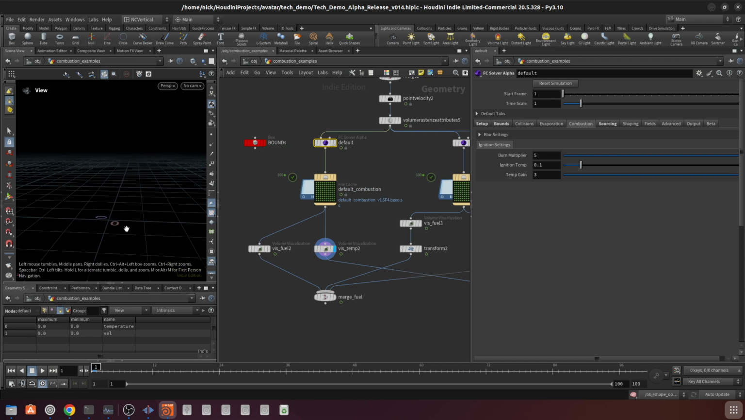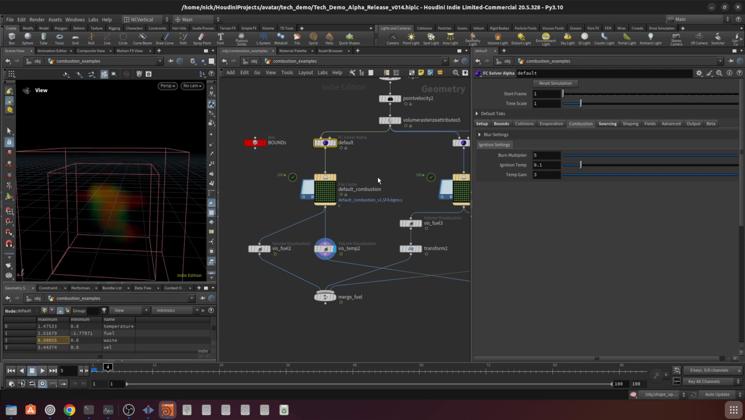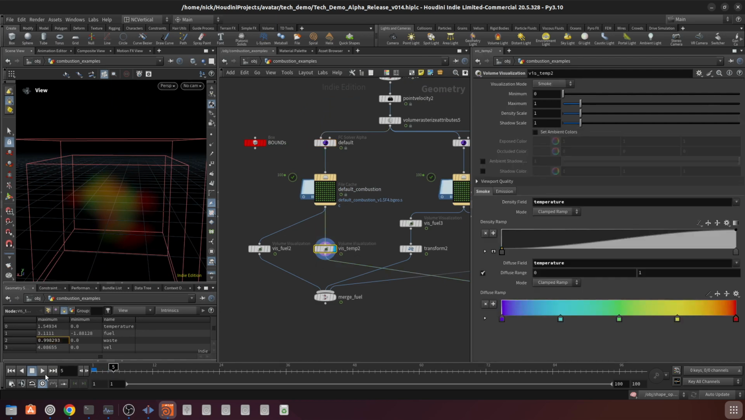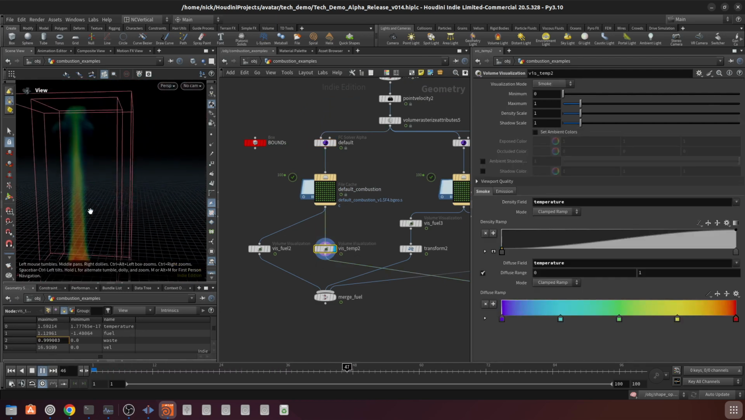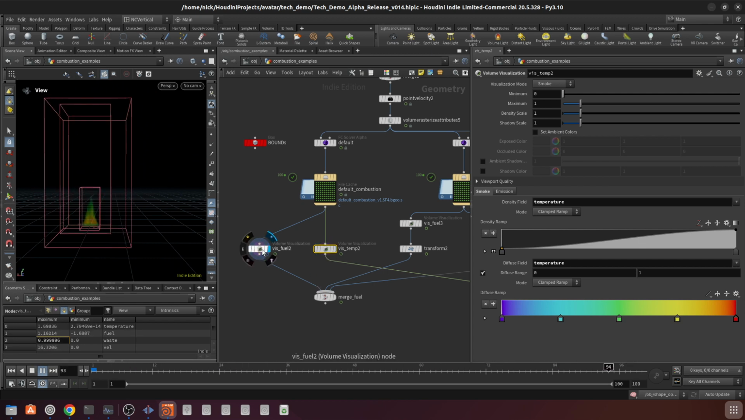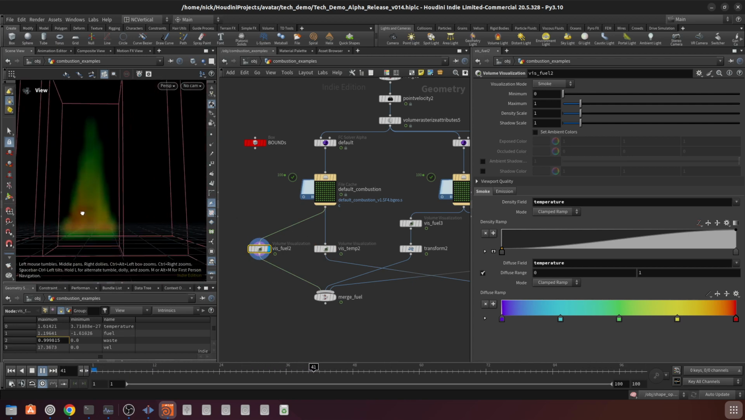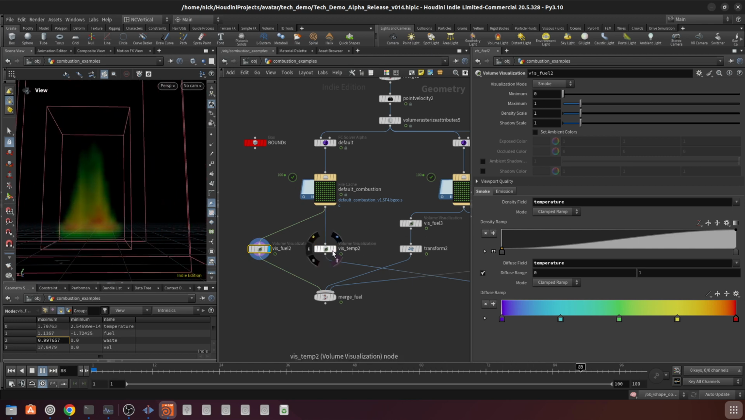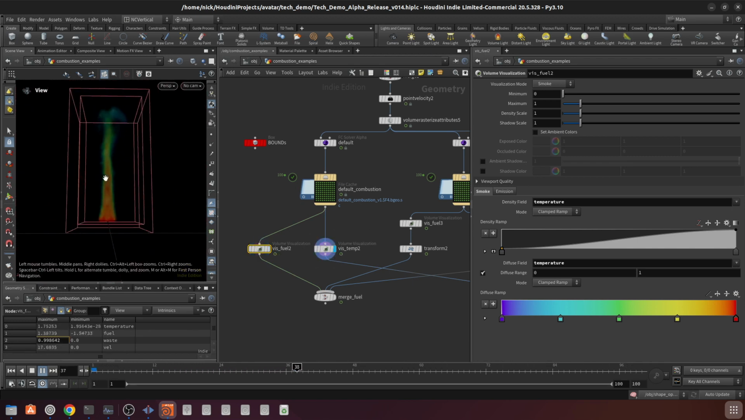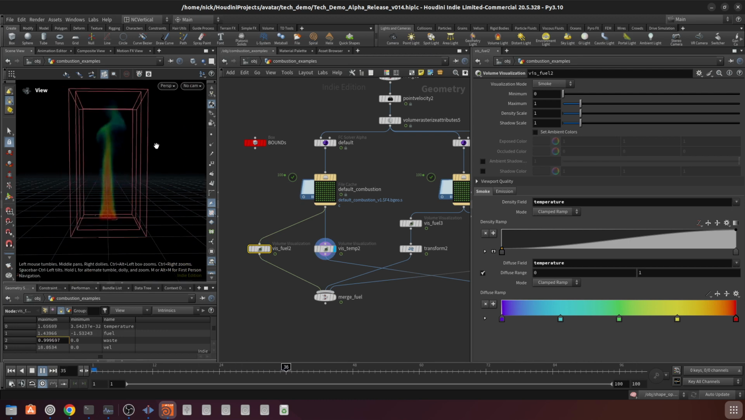So that gives us, because I've highlighted that, combustion. We can visualize fuel. We can see that it's being injected into the sim, and that values are changing. And we've got temperature, just as default settings. This is here for comparison.